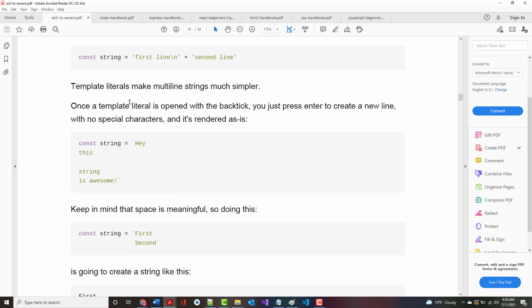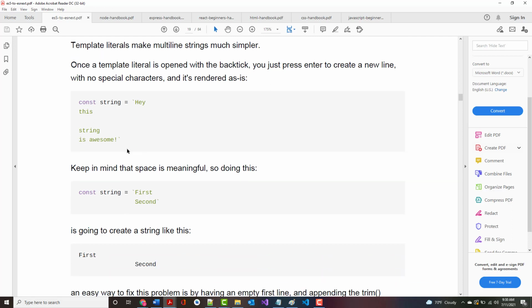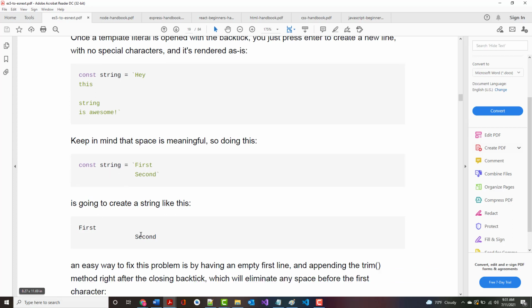As it says, template literals make multi-line strings much simpler. All right. Now, it says once a template literal is opened with a backtick, you just press enter to create a new line with no special characters. And if you've got this, it's going to be rendered like this. All right. So it says with no special characters, and it's rendered as is. Spacing matters, so if you do this, notice what it looks like. You'd have to take this and move it all the way over to here.